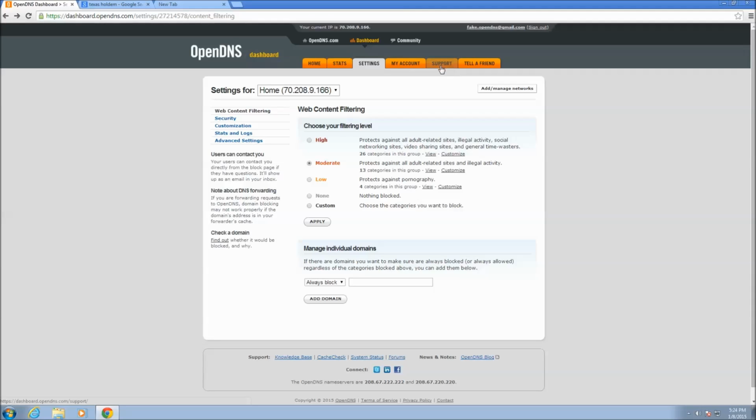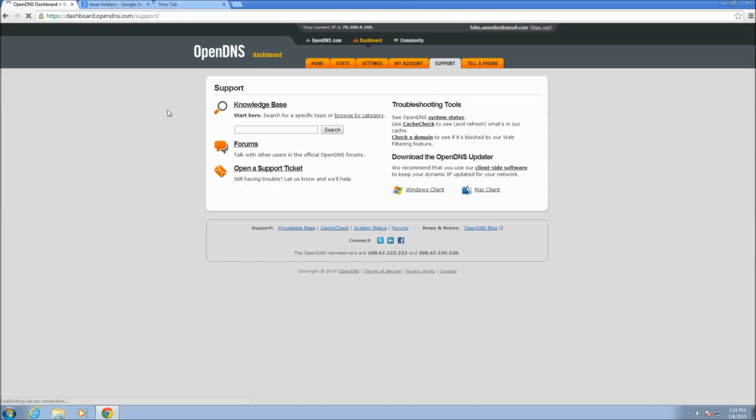If you go to your OpenDNS dashboard, on top you have the support tab. In this page, OpenDNS actually provides quite a bit of information. The knowledge base contains topics or questions that have been asked before, and they're published and searchable. So if you have a question on a type of router that you can't find information on, you can always type it in here and see if they covered how to configure that type of router.